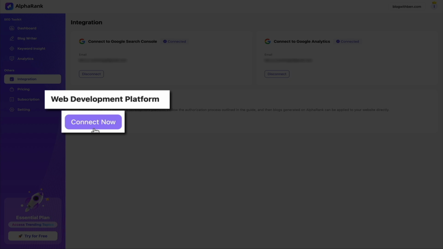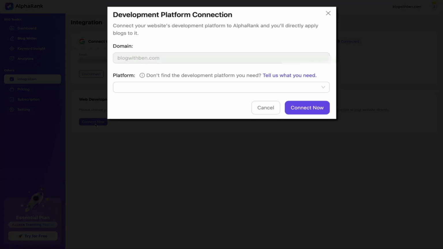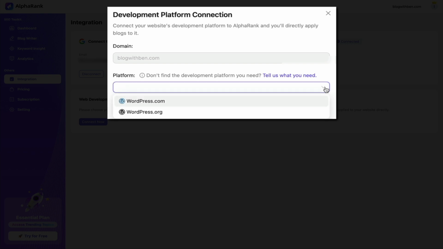Within the Web Development Platform section, click the Connect Now button, and then you'll be prompted to select the domain and type of platform that you're using. And as of June 2024, your options are WordPress.com and WordPress.org, but you could reach out and request a platform here by clicking this link. But I'm personally using WordPress.org in this example, so I'll select that from the list of platforms.